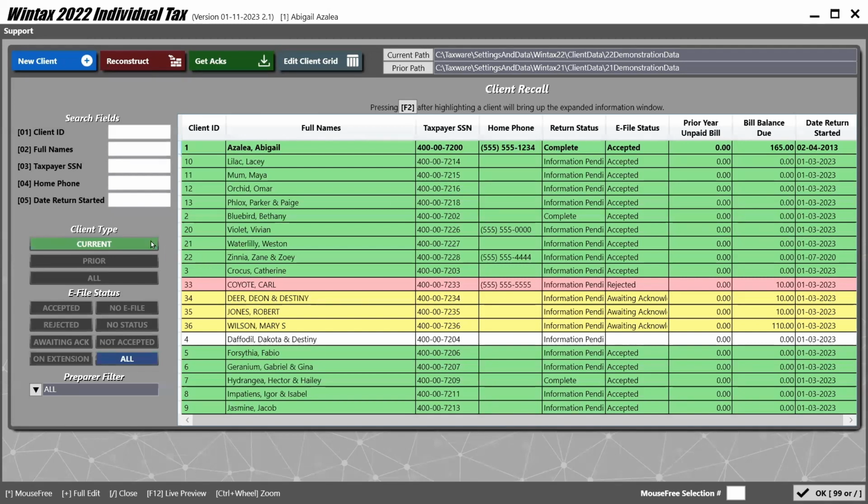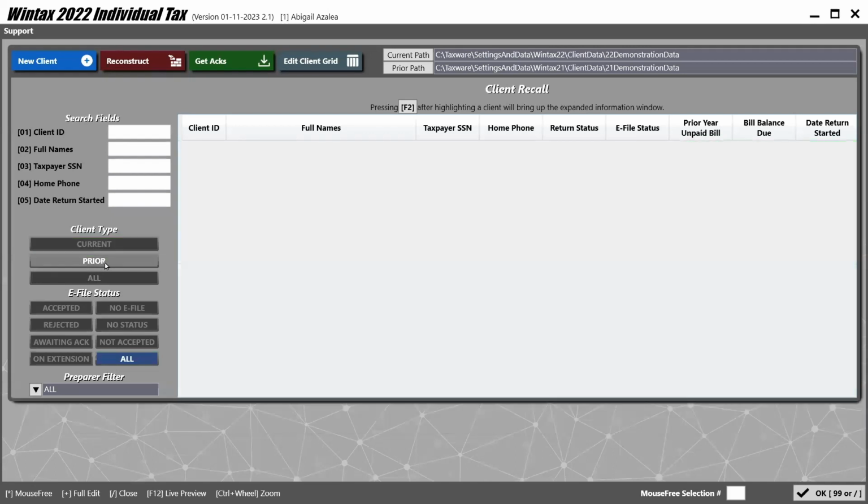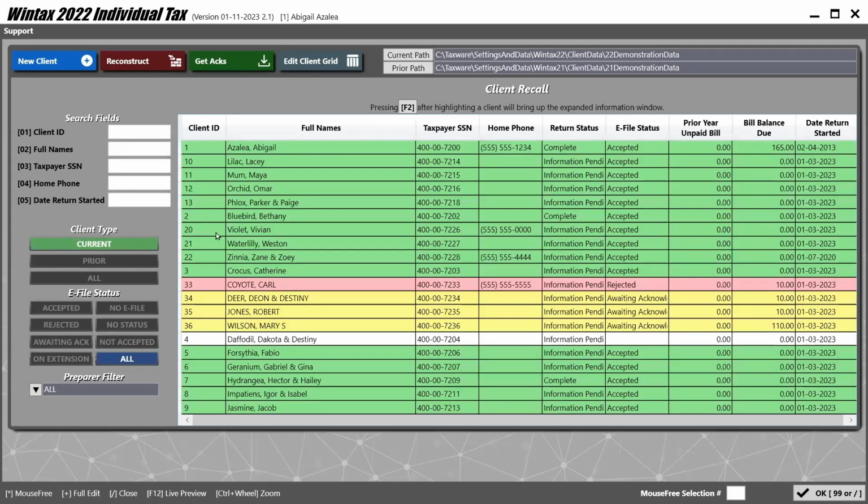Okay. We also have some filters here, which are really useful. We can look at our prior year clients from this screen. This prior year doesn't show up because they're already in the current year. You can also click all to see both the prior and current year clients at the same time, which is pretty useful.